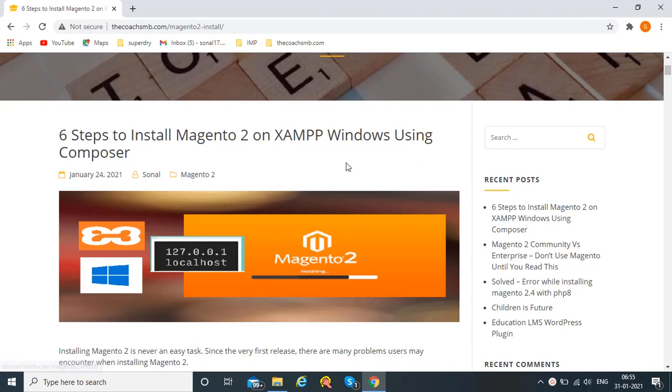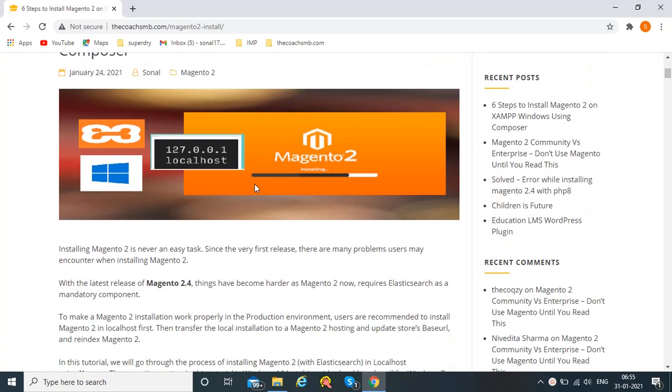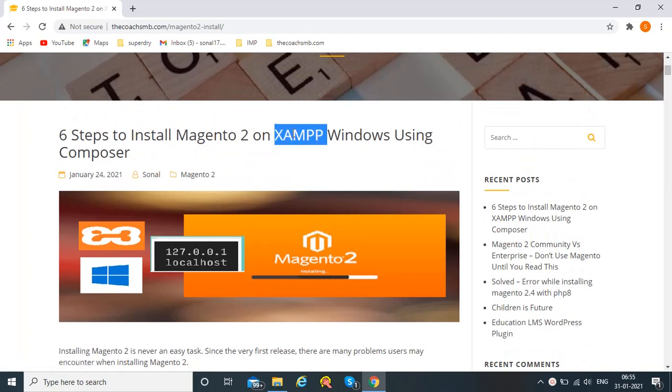Hello my dear friends, let's understand how to install Magento 2 on Xampp using Composer. Okay, so let's start. Let me tell you first, to install Magento 2 we need two components: we need to install Xampp and then we need to install Composer.